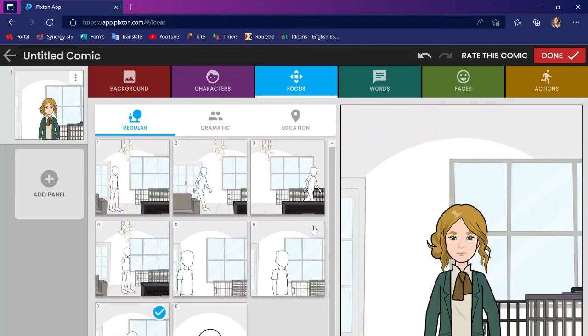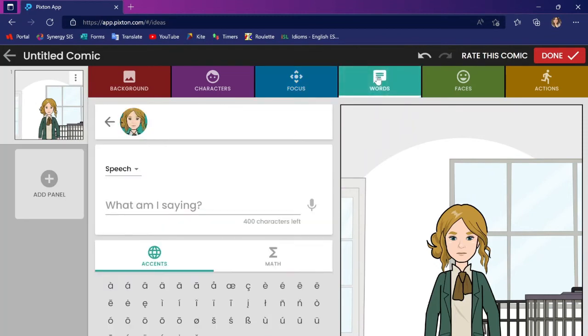the character placed? Then it comes the writing piece where the students will be able to type, or even they can talk to the computer and create the speech bubbles. We'll call this one testing 1, 2, 3. And once you add it, it would be on top of the character.